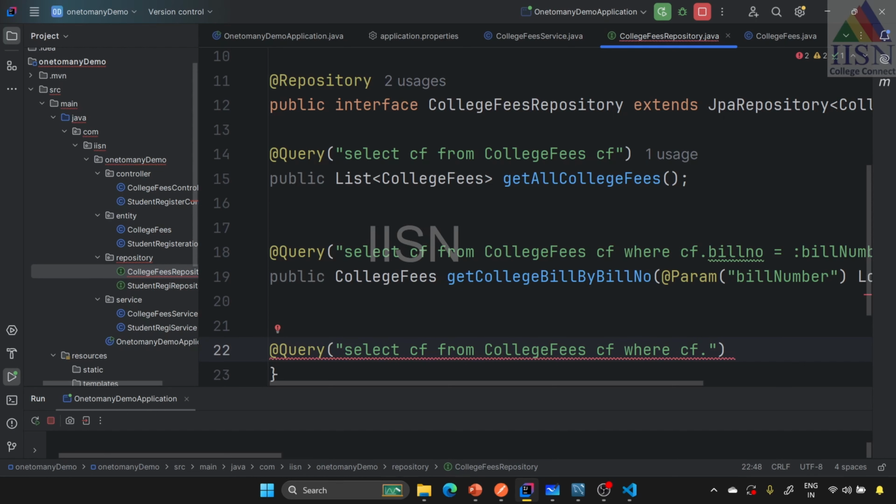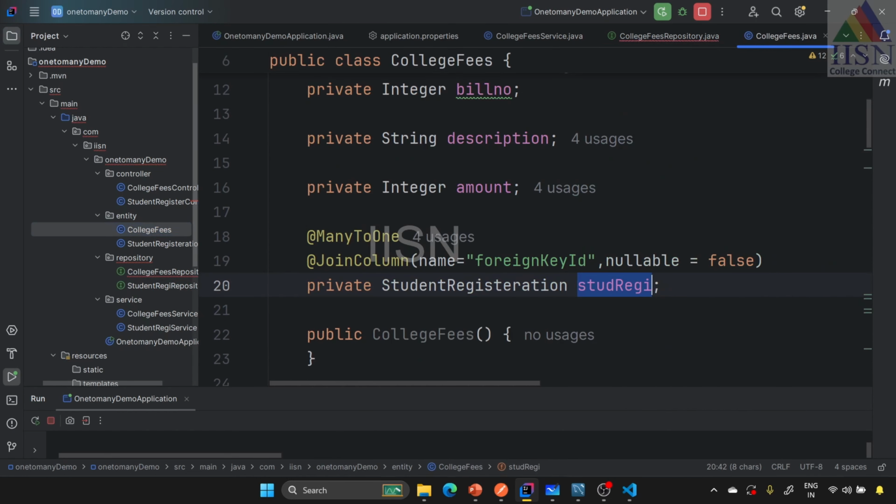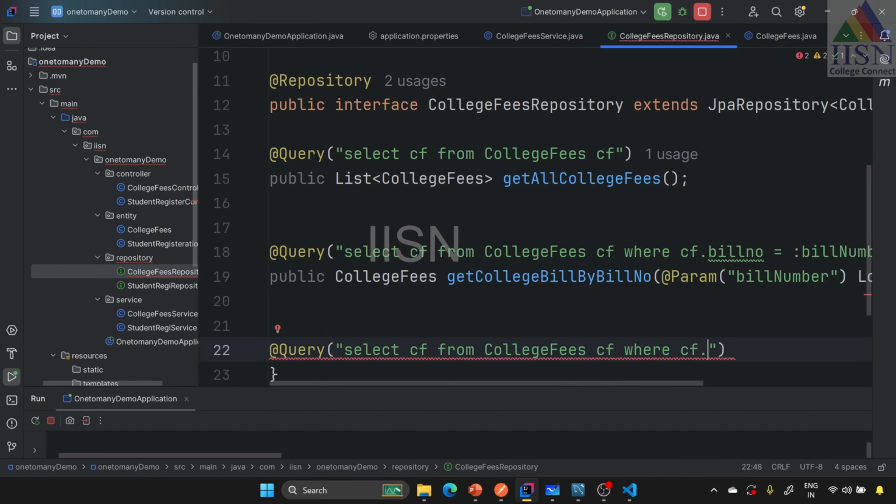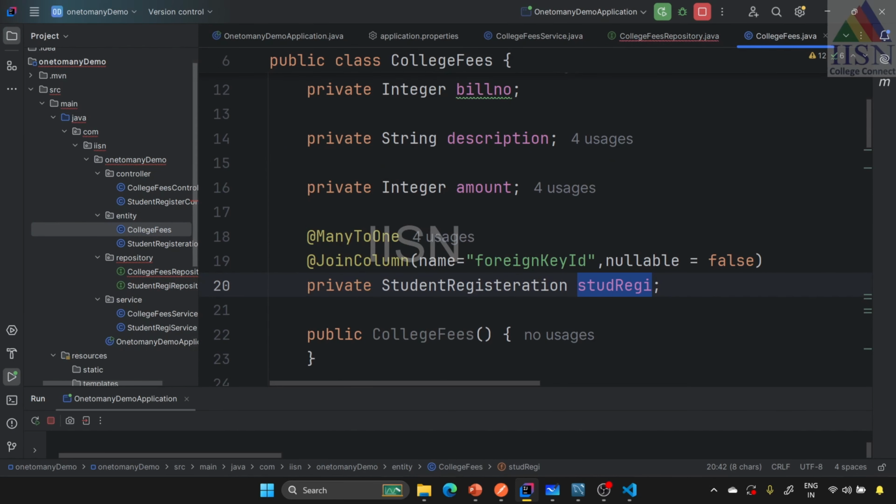Now you see, when you give CF dot, it is going to refer to the college fees entity. Now we are going to pass the student ID, so it is going to return the particular student ID's bill details, whatever bills the particular student has paid. Now you see what we wrote: select CF from college fees where CF dot.